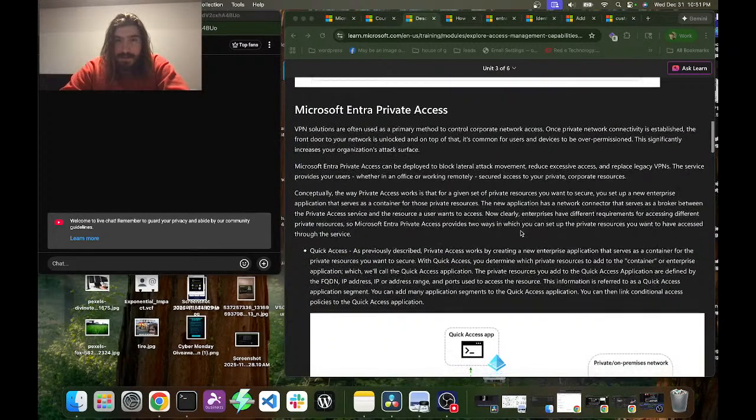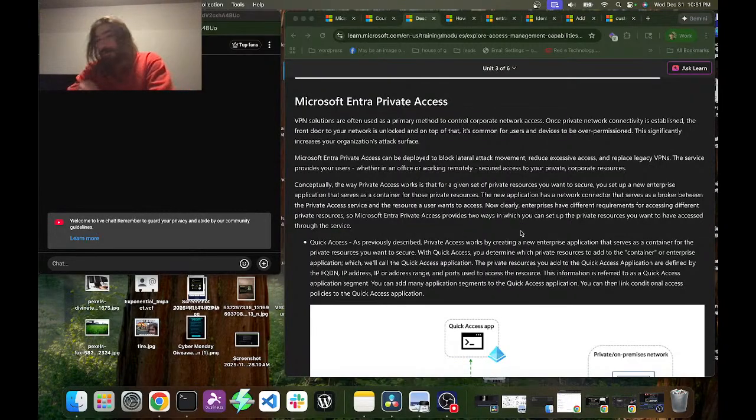Microsoft Entra Private Access. VPN solutions are often used as a primary method to control corporate network access. Once private network connectivity is established, the front door to your network is unlocked, and on top of that, it's common for users and devices to be over-permissioned. This significantly increases your organization's attack surface. Microsoft Entra Private Access can be deployed to block lateral attack movement, reduce excessive access, and replace legacy VPNs. The service provides your users, whether in an office or working remotely, secured access to your private corporate resources.